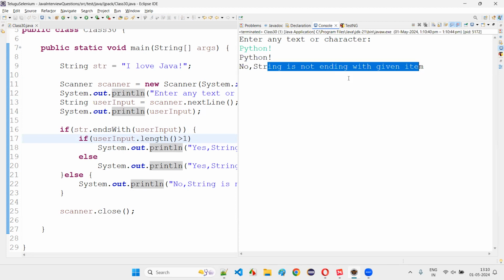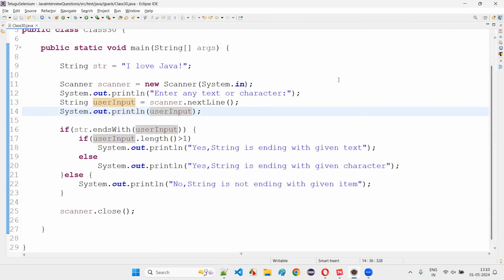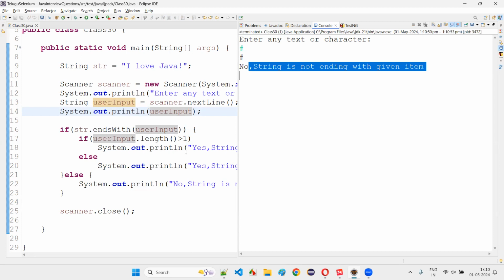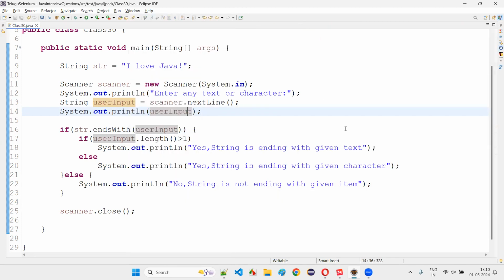No, string is not ending with given item. This is working so far. If I give any other symbol, this way it's working. If the user input is there, it is working fine. Either yes or no is coming. That's fine. And also you see, when I give a character here, there are two possibilities that are coming.